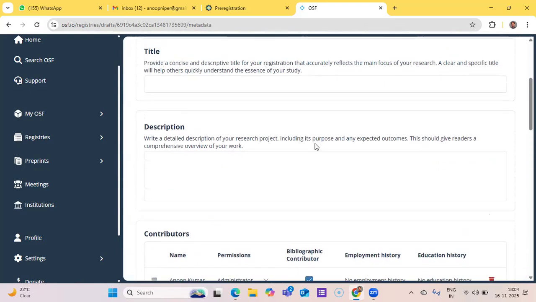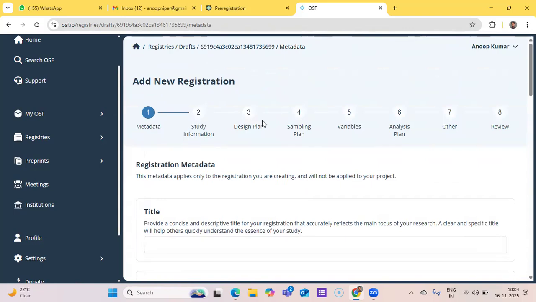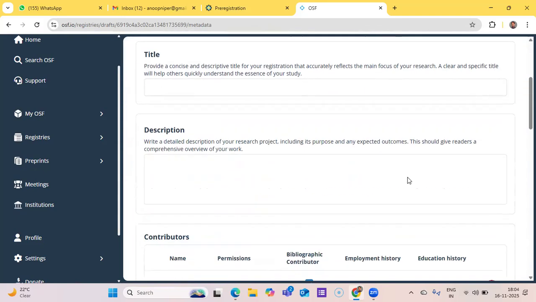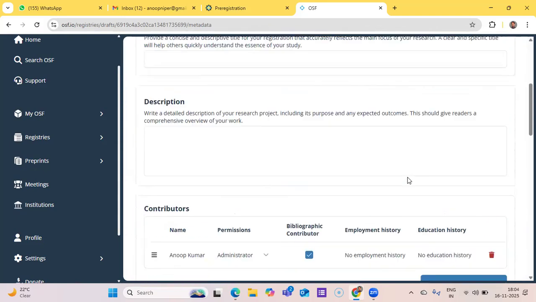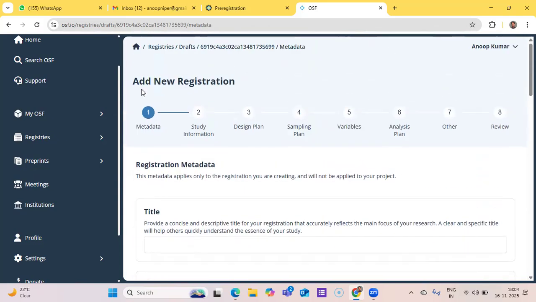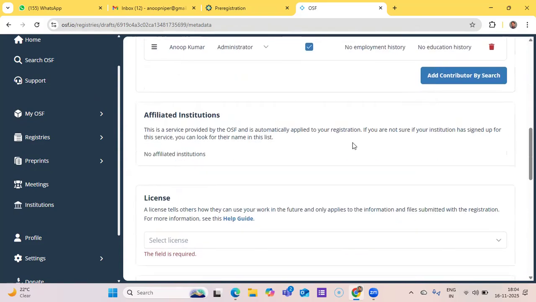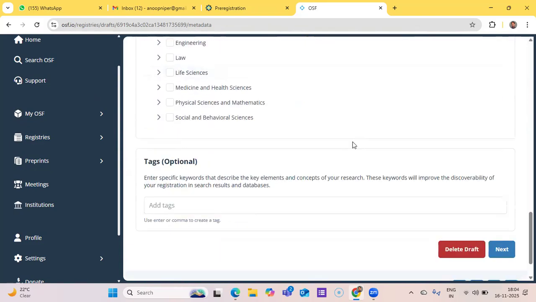Then you have to add the next study information, then plan, then sampling, variables, analysis, others, and review, and just click on register and submit it. And after login, you will get the email as well, but you can check the status of your protocol. Just log in to the OSF registry. So I hope it's clear how to register the protocol of the scoping review which you have planned.